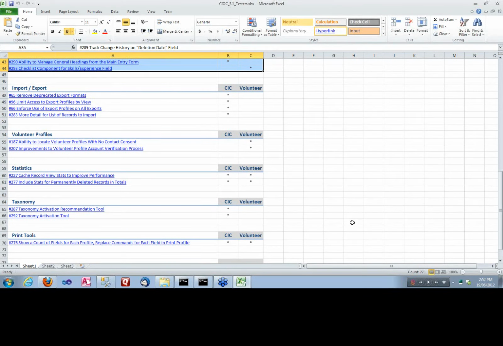Improvement to the volunteer account verification process. There's not much to look at here, and it would be pretty tough for me to demo. So all that we've done there is a review of the text that gets sent in emails to your people who apply for volunteer profiles. If you are not currently using volunteer profiles and you want to use them, a reminder that you can ask us to activate volunteer profiles in your database at any time.